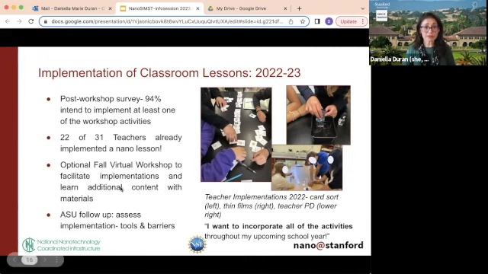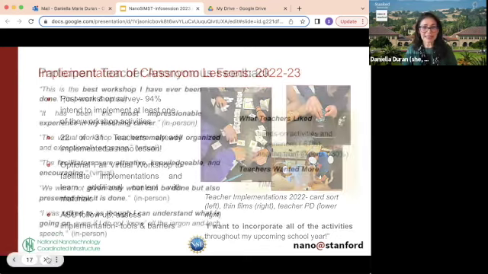I love this picture right here with the faces covered, because this is a teacher who was so excited about what she did. She brought it to her own school and her own district and did a little mini workshop of what she learned in the summer with other teachers. So it was really fantastic to see that.